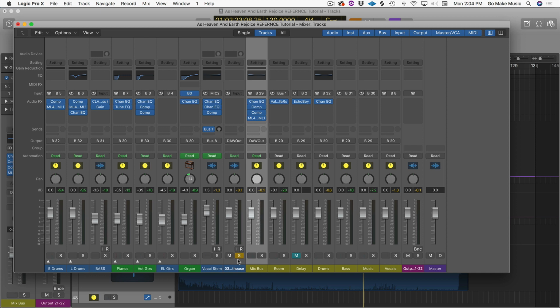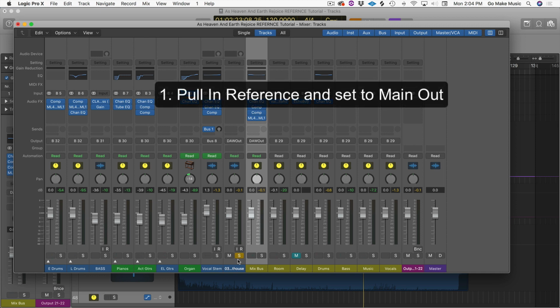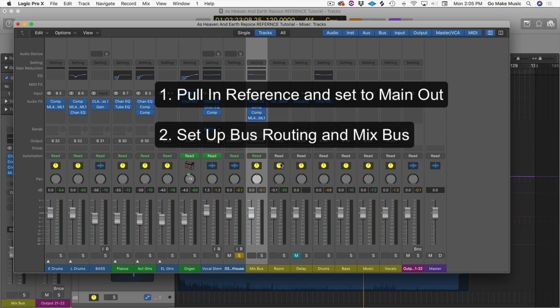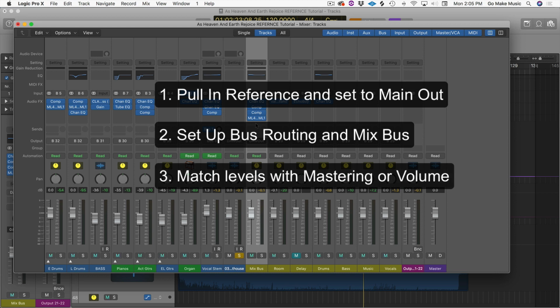And that's basically it. So you pull in the reference, you set it to stereo output, you make sure all of your other instruments are not going to the stereo output until they go through something that is acting like a mix bus. And then from there, you can put on a pseudo mastering chain, or you can turn down your reference until they're at the same perceived volume. And from there, you can use the solo button to do your ABs.